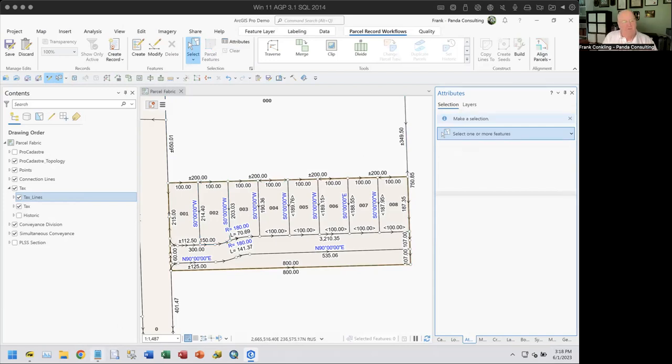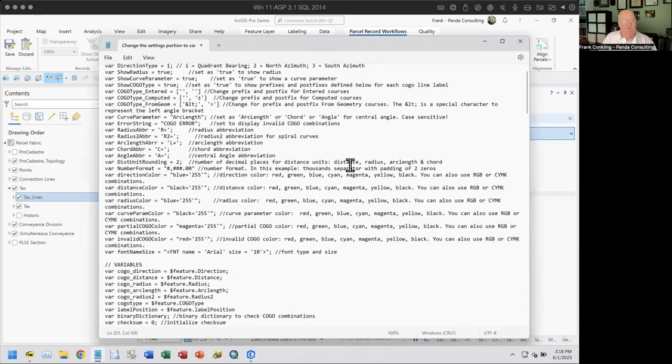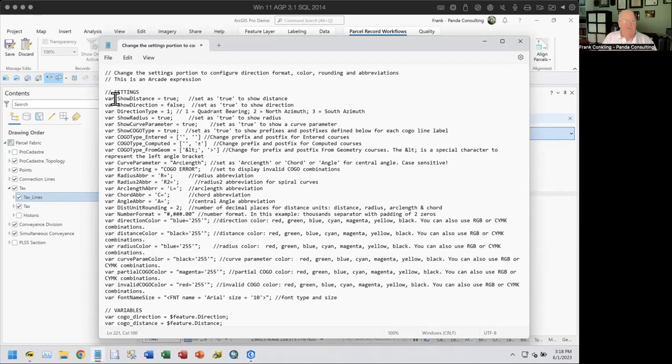So let's keep looking at this. We've talked about showing the distances and showing the directions. These are really simple settings. But what happens if you're using a different direction type from quadrant bearings? If you change this setting, you can change it from quadrant bearing, which is 1, to a north azimuth or a south azimuth, depending upon what you need.